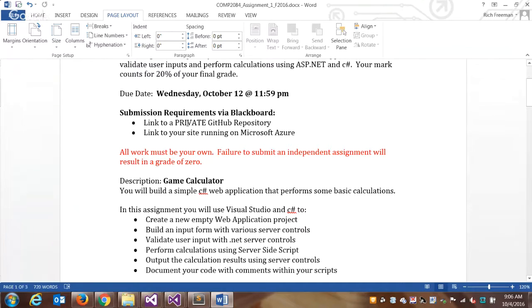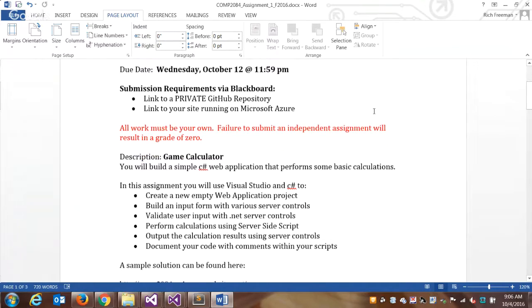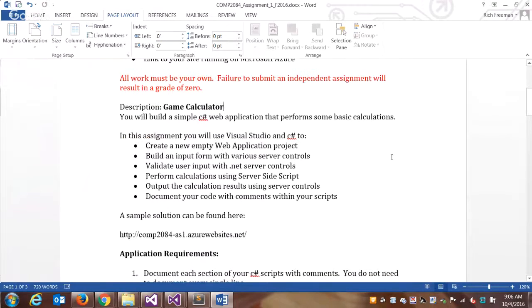So all you need to submit is 2 links. A link to the private GitHub, and a link to your site on Azure. You're building a simple game calculator. I've built out a sample. I'm going to show you what it's going to look like in a minute.